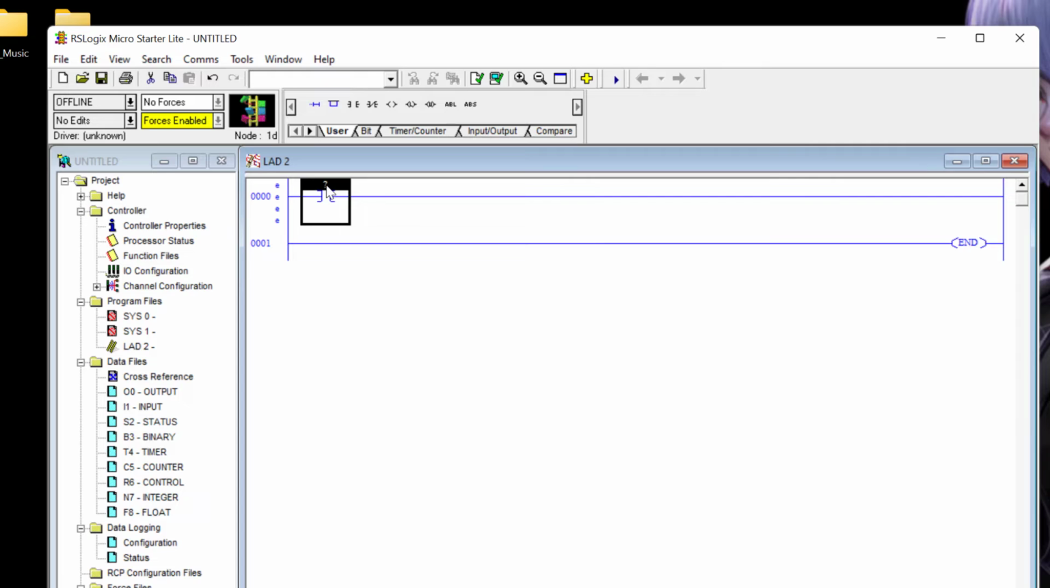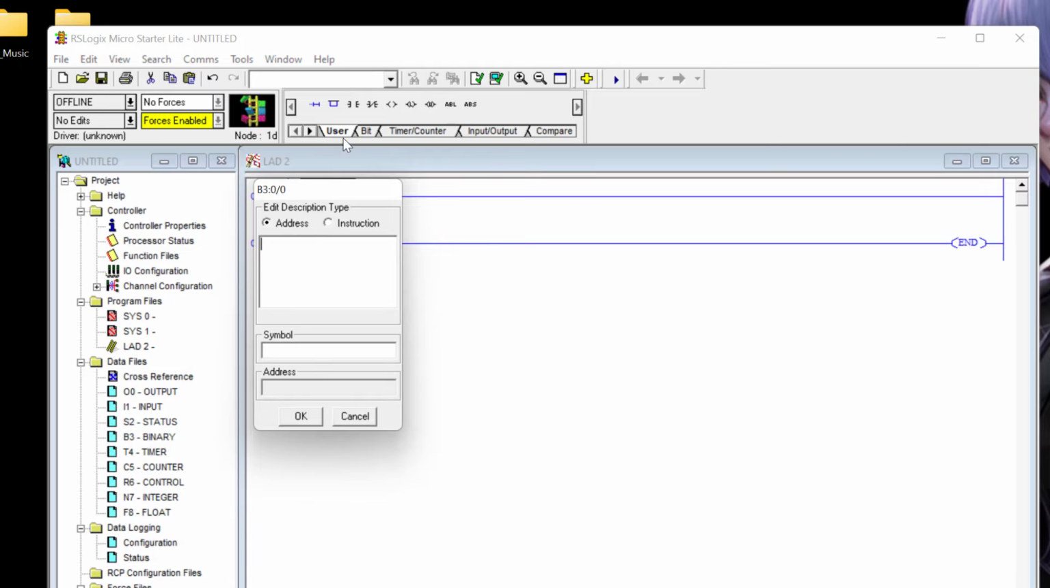Well, I can just go ahead and type, or I can double click on that question mark, and I'm going to type something that you need to type pretty much exactly the way that I type it, okay? So that's going to be B3 colon 0 slash, that's a forward slash 0. So B3 colon 0 forward slash 0 and hit enter. All right. And it's going to pop up this, enter a description and a symbol and add. Don't worry about any of that. Just hit OK. We're done with that.